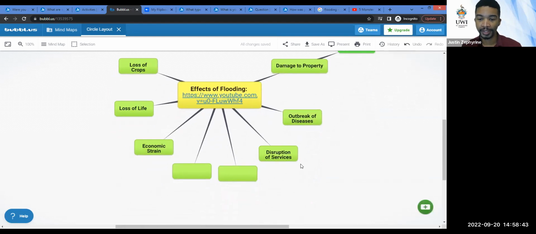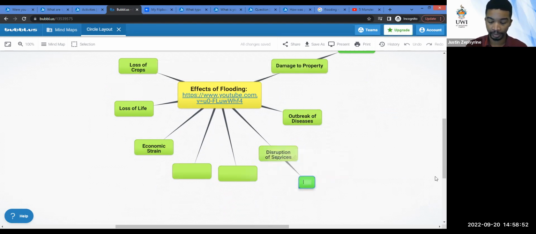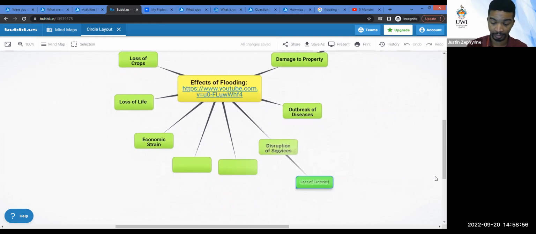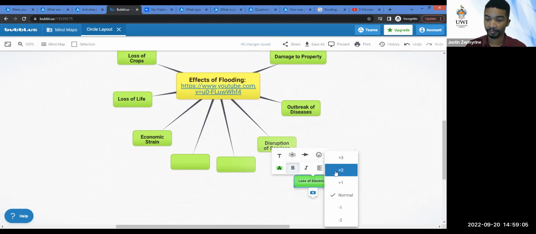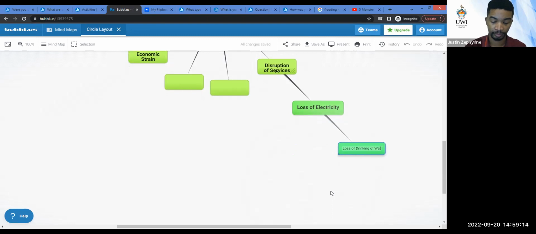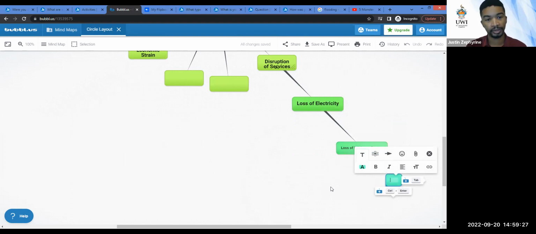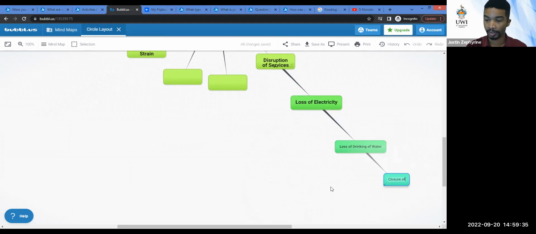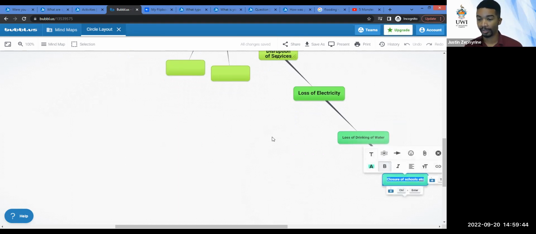So we have that. Then we have here, let's say disruption of services, same thing. I click on the child, I could say loss of electricity. All right. And then I could say after that, loss of drinking water. Not lost, but you get what I'm saying. Then I could say, I don't know what else, closure of schools, etc. All right, and you understand what I'm saying there.